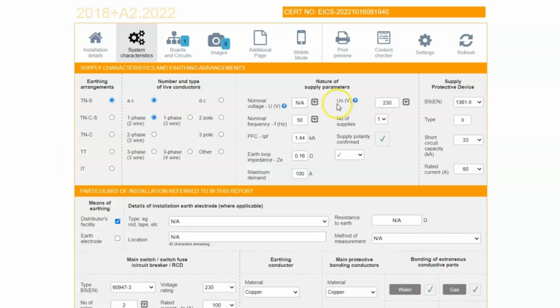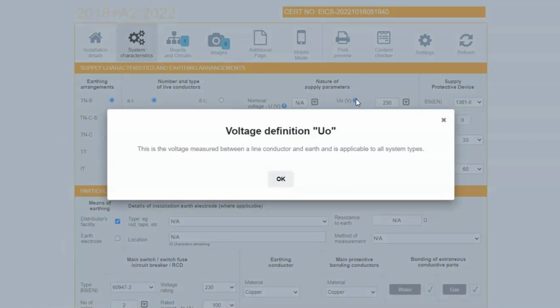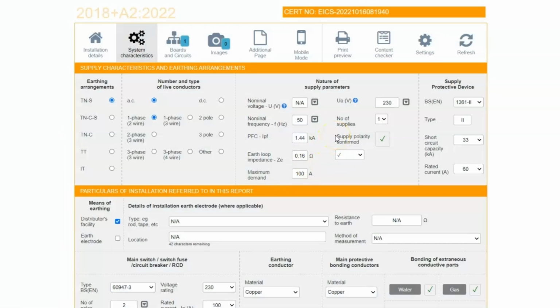Then we have the supply parameters. Notice on this certificate we have two nominal voltages, U and UO. U is your line-to-line or phase-to-phase voltage, which would be 400 volts. That wasn't present in this installation, it wasn't three-phase. Our UO was 230 volts. Good thing about software, it has little help elements, where it explains this is the measured voltage between line conductor and earth.